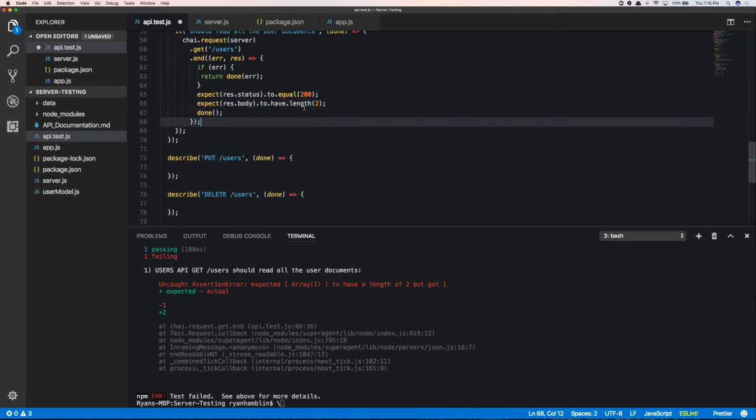Or it could have been a string, I guess. But in this case, I know it's just going to be an array, so I'm cool with that test. And then I'm making sure that it has the amount of properties that we expect to see on it.